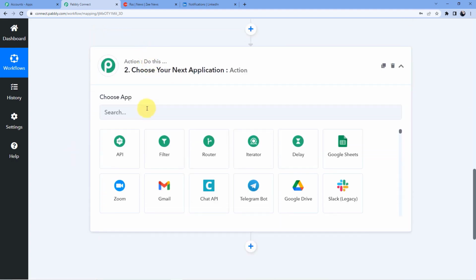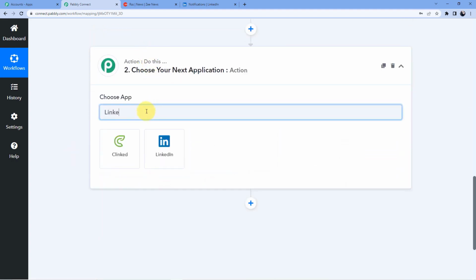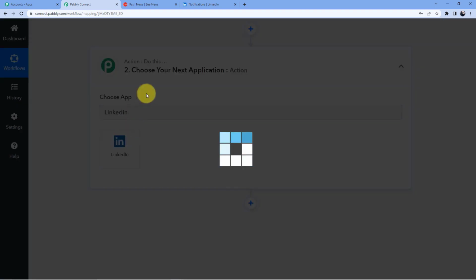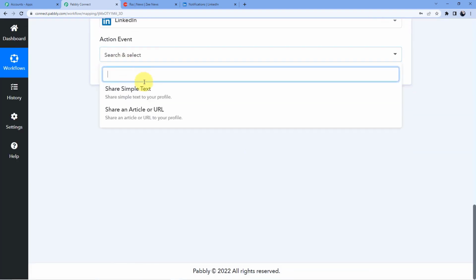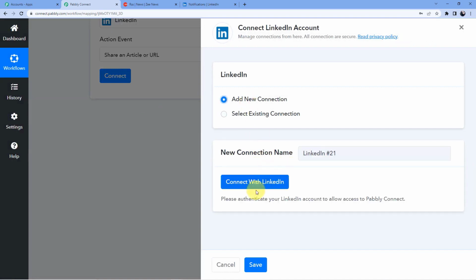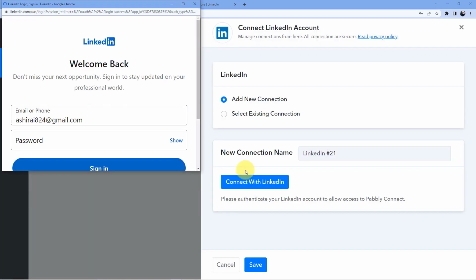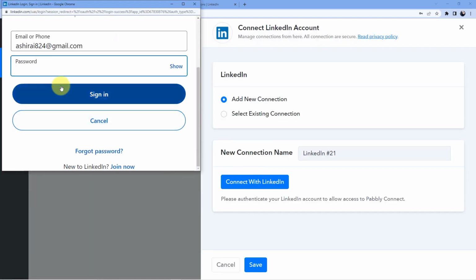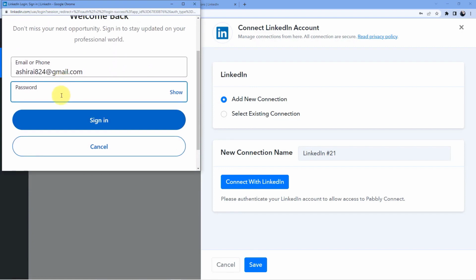So here we are going to go for LinkedIn in our action steps. So go for LinkedIn. And here in action event, we are doing the sharing of the URL or the article. So we are going to take this share an article or URL, connect it, go for add new connection, connect with LinkedIn. Now it will ask you for the password. So let me just log in here.